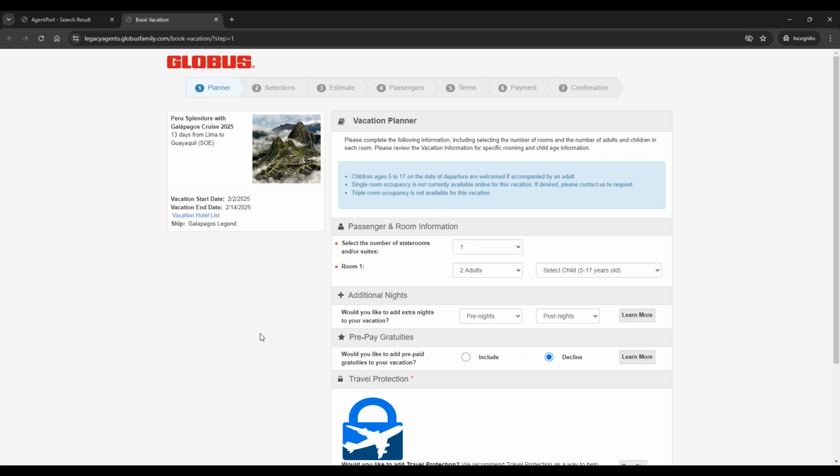So it's just going to be a great time saver instead of having to find the offer first, go through your client, see if they're ready to book it, then have to go to the Globus website in order to book it with your agent login. This will just save you a couple steps to make it a little bit easier for you.